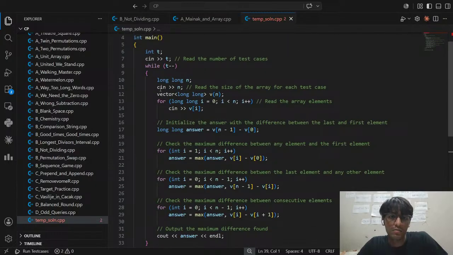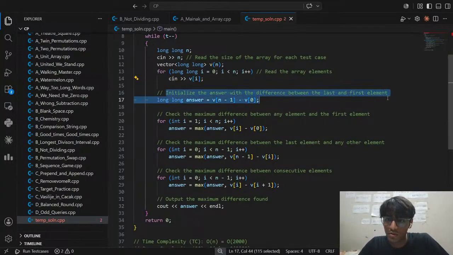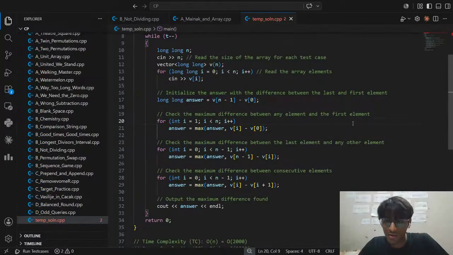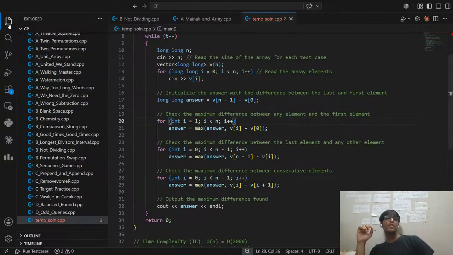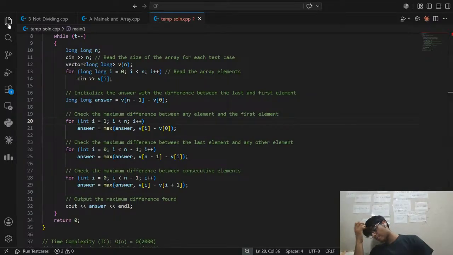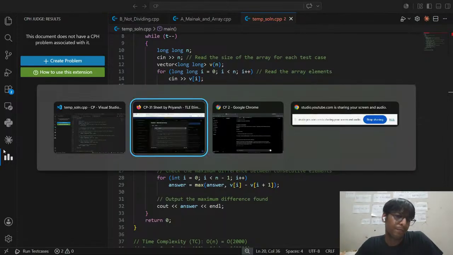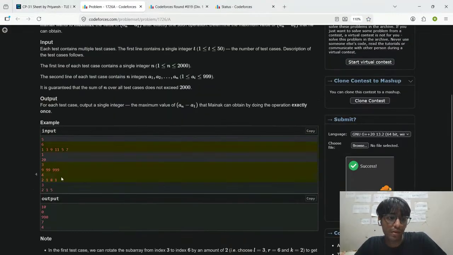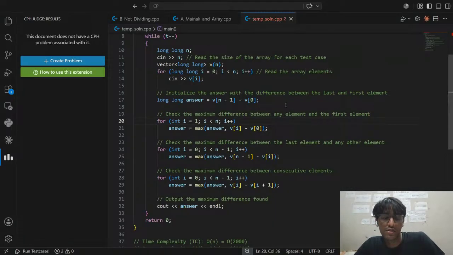So basically, they did this whole thing, and then they asked for the difference between the first element and the last. This was the first answer. The second answer was the maximum difference between any element and the first element. This problem is one of those problems where the answer is not very clear, right? From these lines, you don't get that you have to make this kind of a solution.